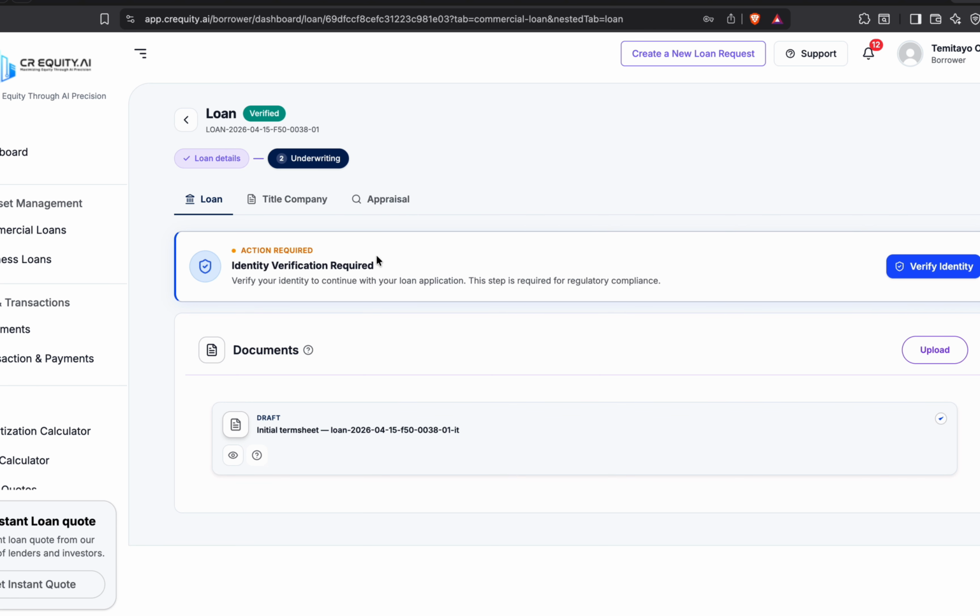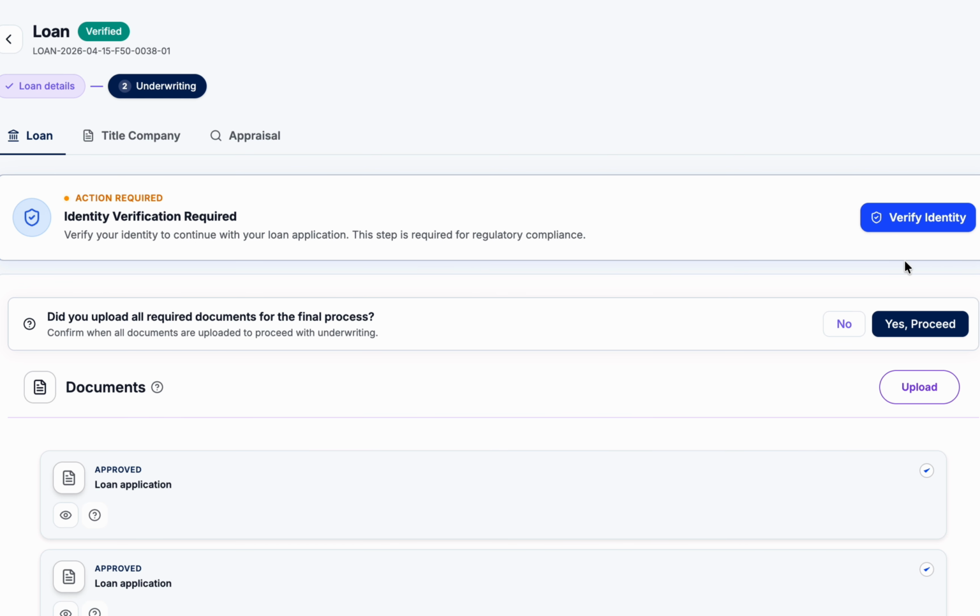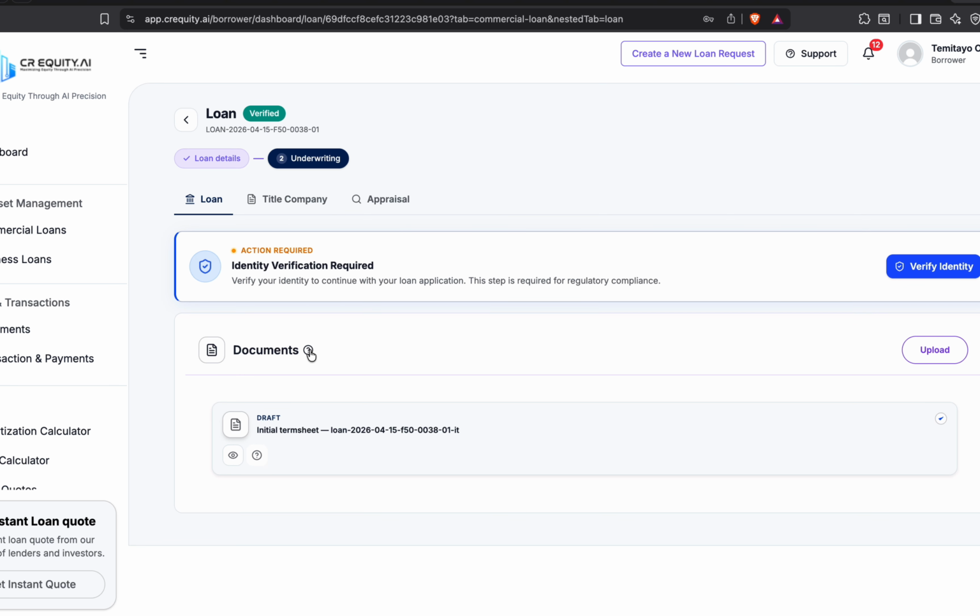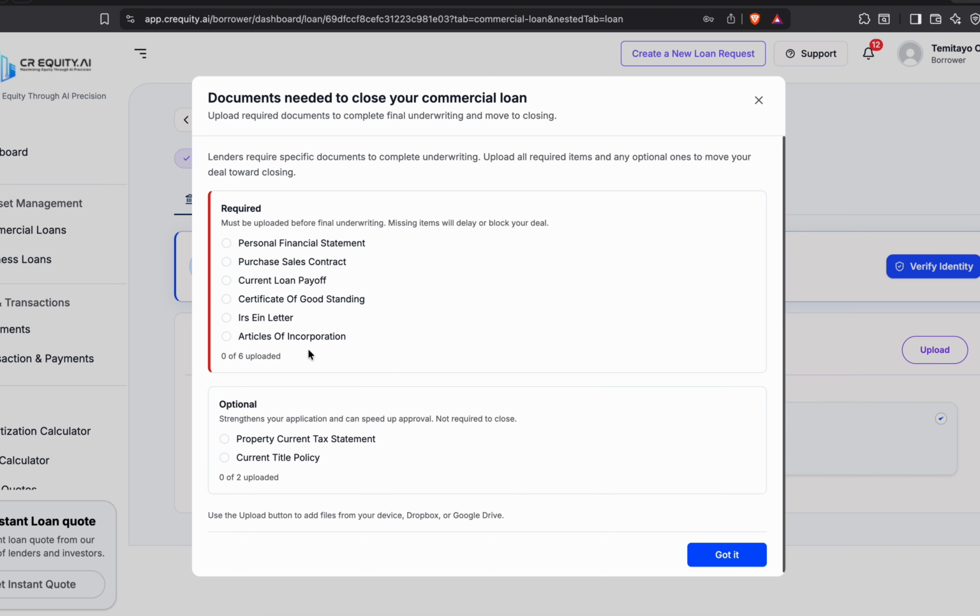So for the next 1.5 to 2 minutes, you will need to complete your customer AML background information, followed by your document upload. Click on Verify Identity and follow the on-screen prompt. When you are done, move down here and use this icon to see the documents required of you.